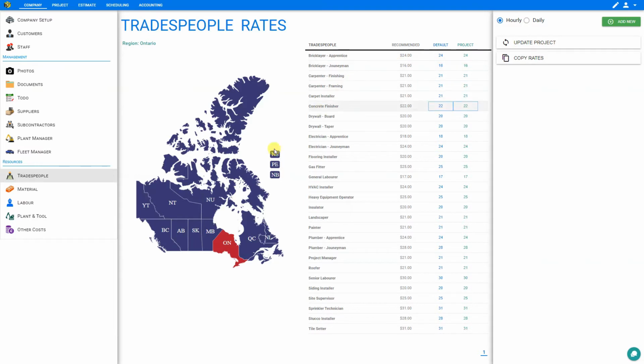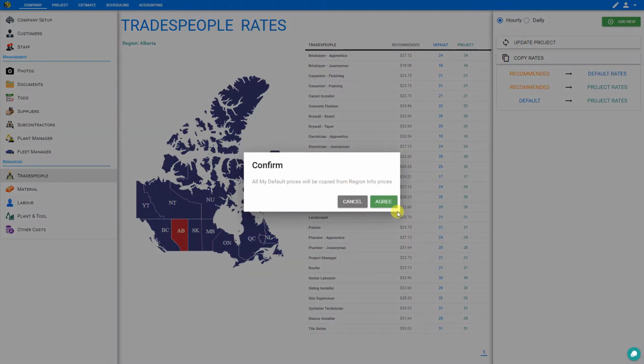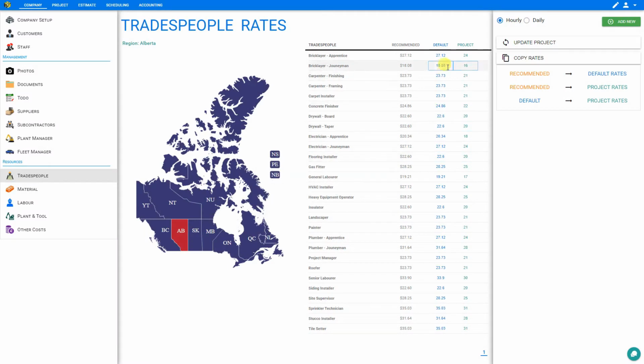But if most of our work is going to be done in Alberta, then we might want to copy the recommended rate to our default rates. And to do that, we simply click Copy Rates here on the right, and we can copy the recommended rate to our default rates. And just click Agree to change the rate. And so now our default rates will all be calculated based on the Alberta rates.